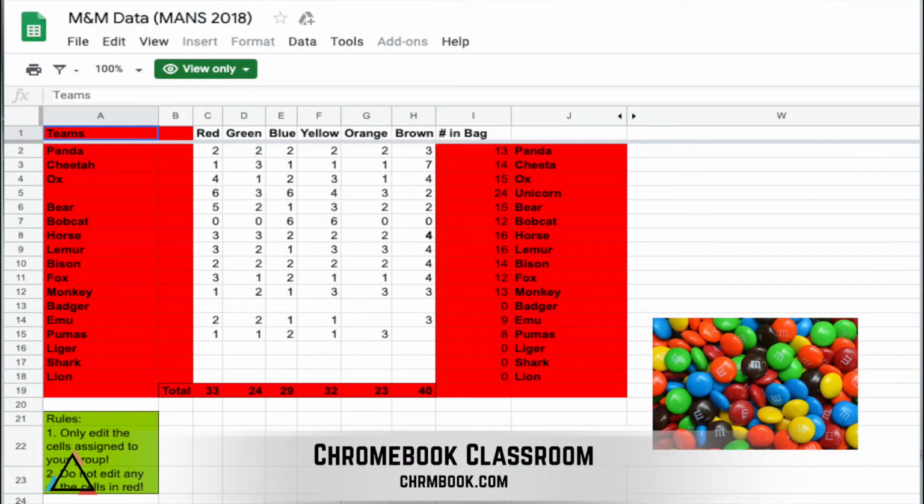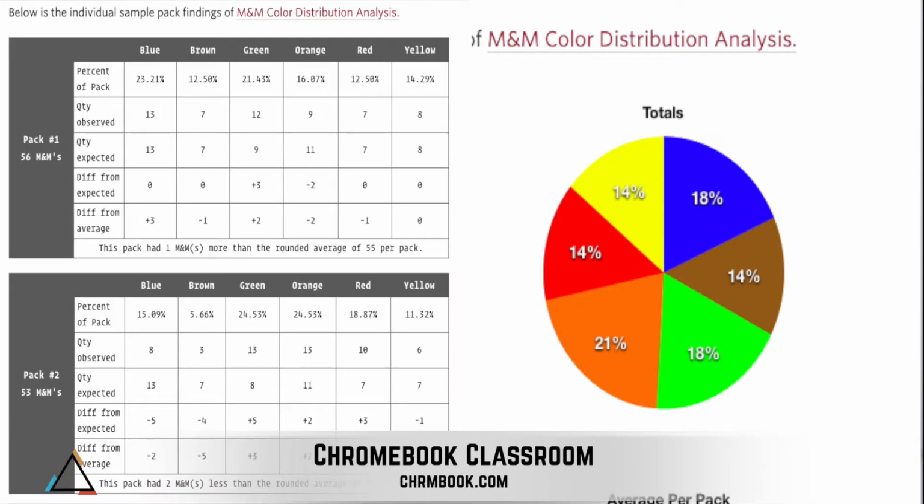Our first one is collecting and analyzing data. This is brought to you by the Chromebook Classroom. It talks about the scientific method and using M&Ms to ask questions, create a hypothesis, as well as at the end, display and determine if the hypothesis was correct, all inside the Google Sheet.